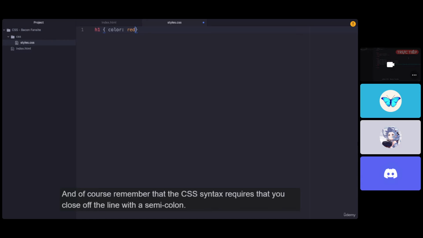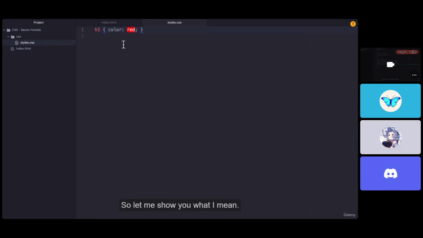And of course, remember that the CSS syntax requires that you close off the line with a semicolon. Now, all the parts that we've mentioned in the CSS syntax slides are really, really important. And sometimes you might forget, or you might accidentally remove something, and it will break the code. So let me show you what I mean.